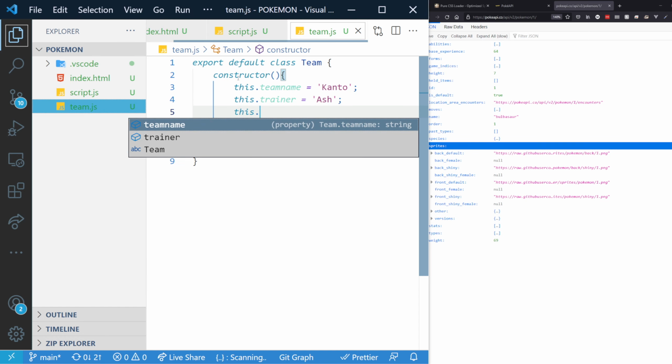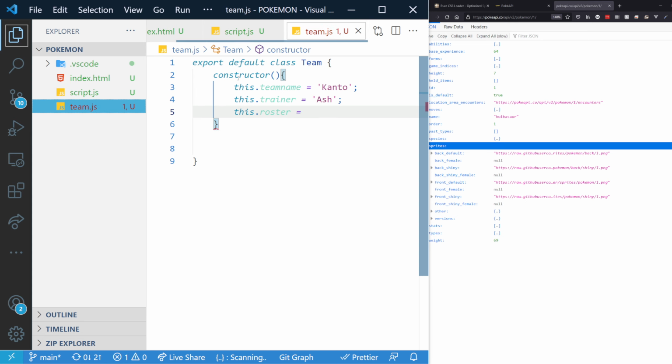And we would like to control all the Pokemons we have in an array, and we will leave that blank for now because he doesn't have any Pokemon in it yet. We are immediately going to be working with the objects. So we have two features that we would like to add in this team class. One of them being spewing back a string that just says, this is Team Kanto with Trainer Ash, and he has the following Pokemon in his roster.